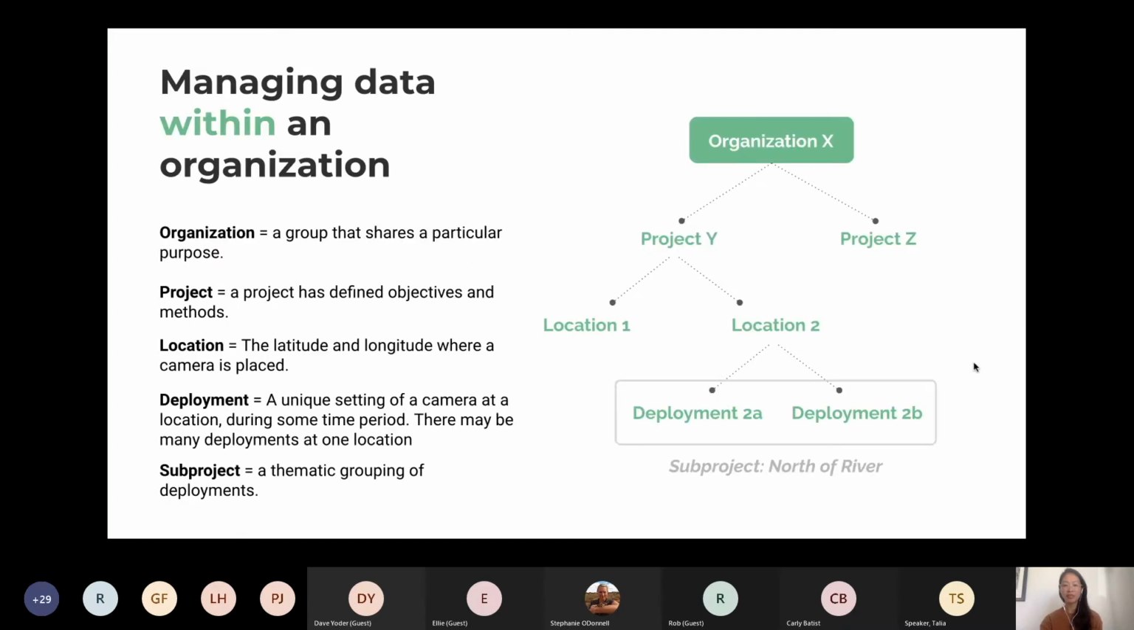Before I jump into the platform itself, I'll just talk a little bit about how the data is organized within Wildlife Insights. So all projects must belong to an organization. You can have several projects within that organization. And then within a project, you'll have your locations, which is just the latitude, longitude. And then you can have several deployments associated with the location. So a deployment is just the unique sighting of a camera at a certain location.